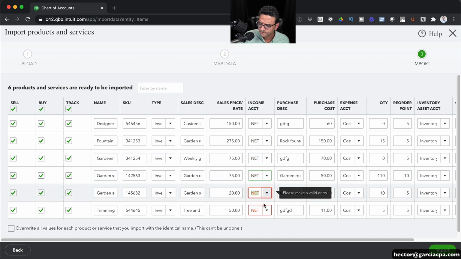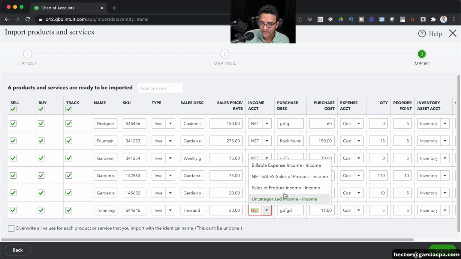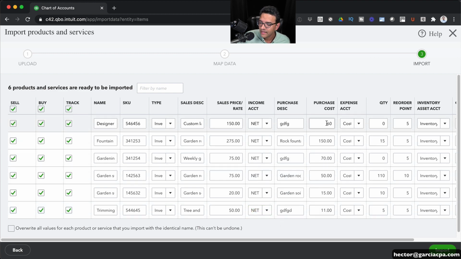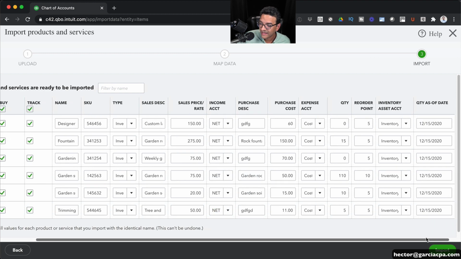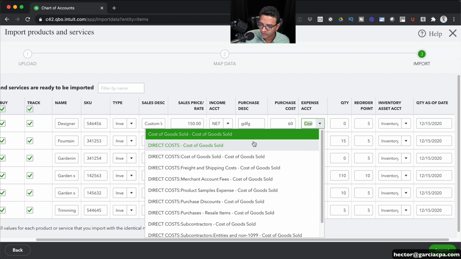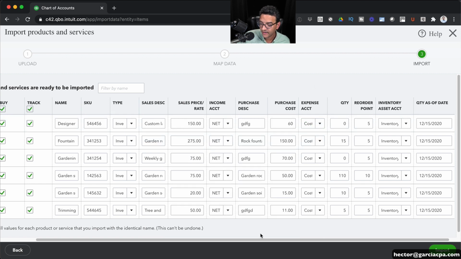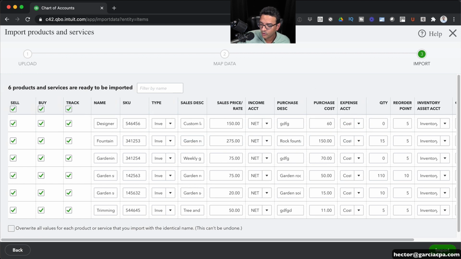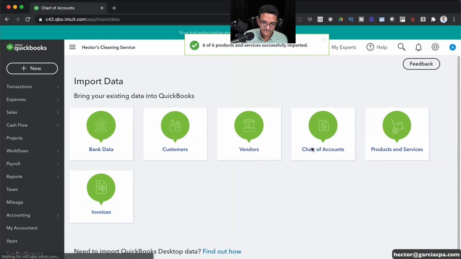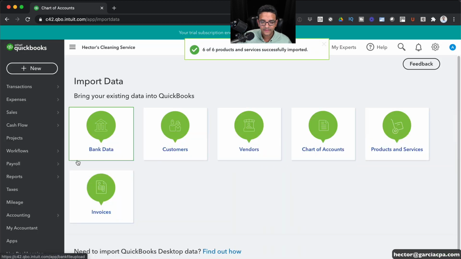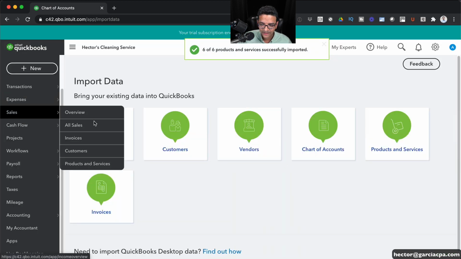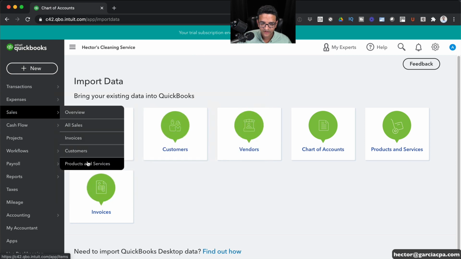So it's simple. And I could change this later after the import, but for now, I'm just making sure there are no red errors per se, and all the data is being read exactly as created. So it looks like all the data is being read. Hopefully we won't get any more errors at this point, and we'll go ahead and click on import. Okay, so let's see what happens. That was imported. Let's go back into sales and products and services.